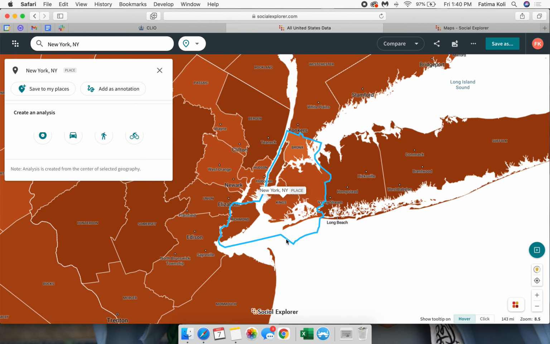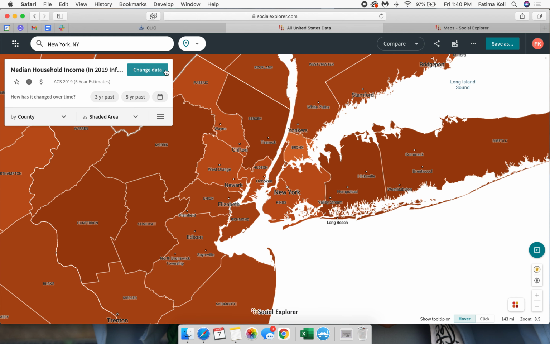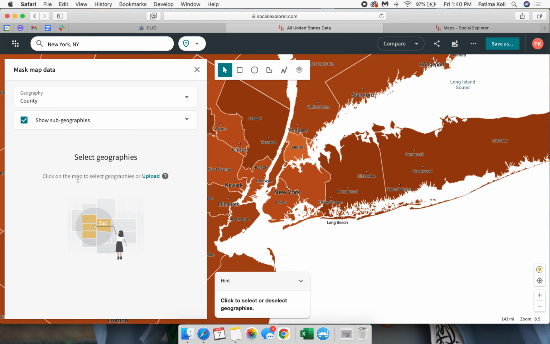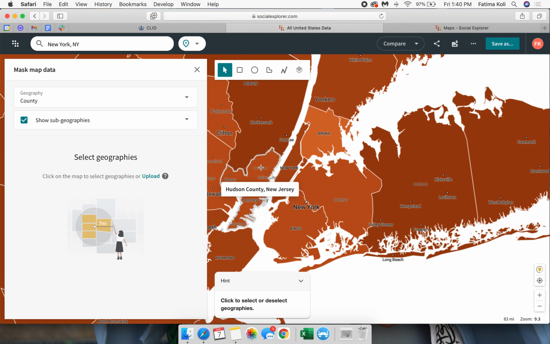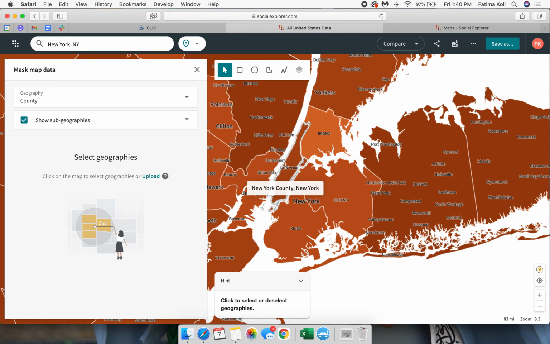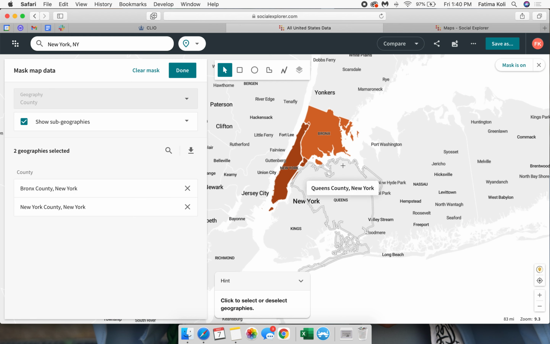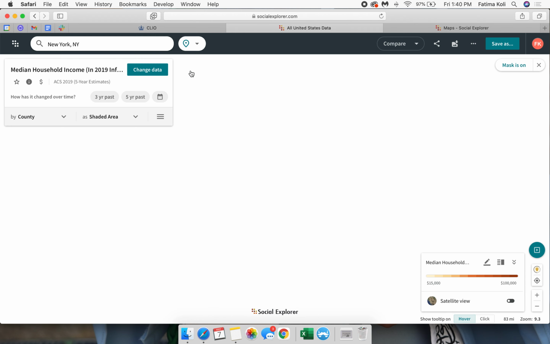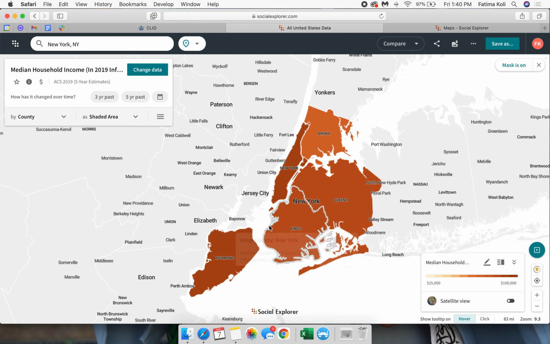And you can save this as an annotation if you want, or you can just keep it zoomed in this area. If you want all the data around it to disappear and only look at New York City data, you can click on this More Options tab, click Mask Map Data, and then choose the ones that you want to keep. So I'll stick to the county level and then just choose the counties that make up New York City. And then click Done. And now we'll only see data for these counties.